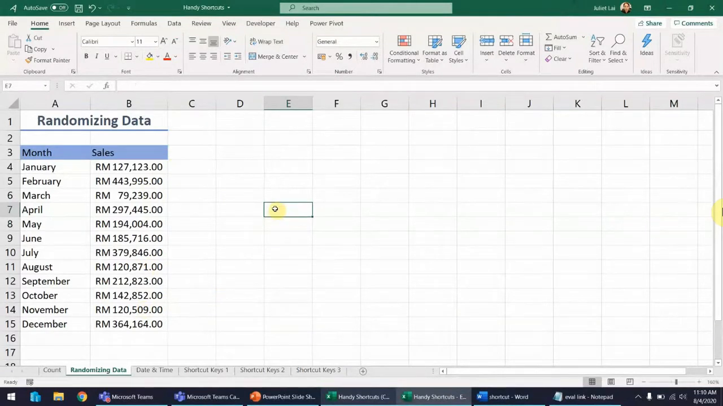So I do this pretty frequently. I will use RANDBETWEEN, randomize all the cells I need, copy it, and then paste it as values so that they stop randomizing.